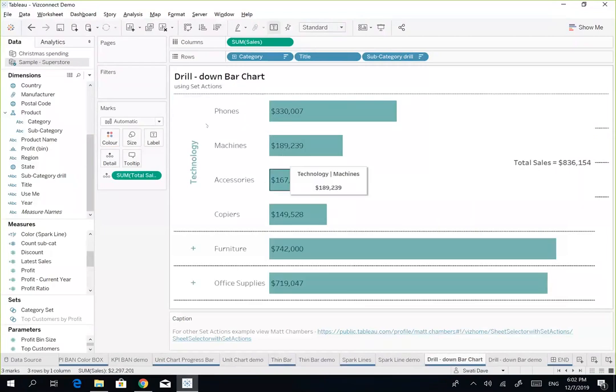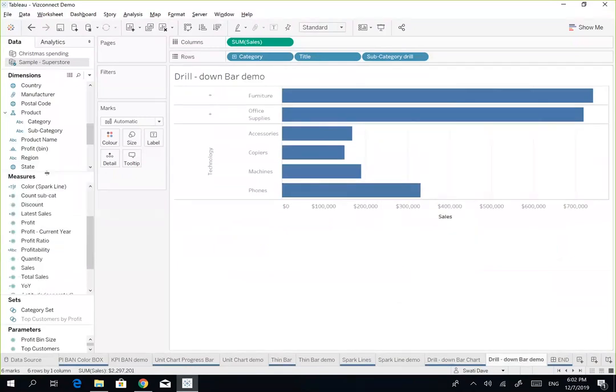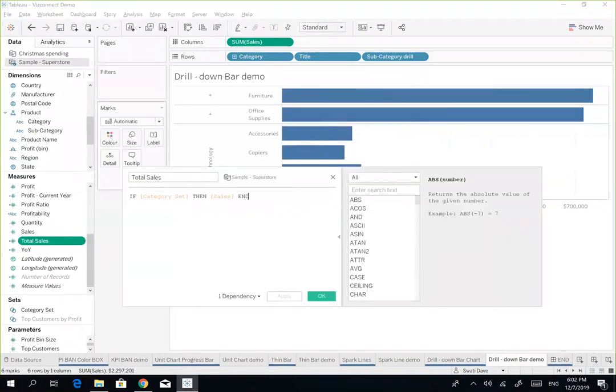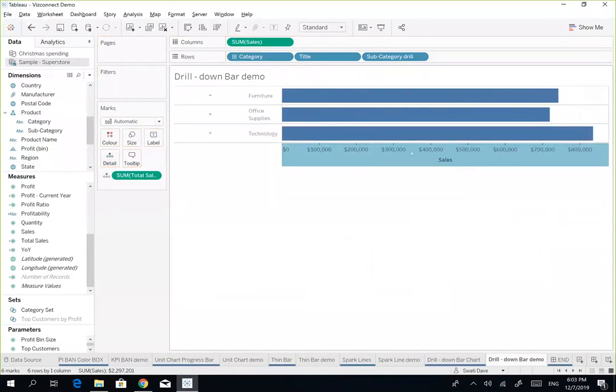Now you must be wondering how I brought these total sales over here. That is also just a simple calculation. I'm creating another calculated field to force it to bring the total sales. I've just said that if the category set is true, bring the sales. And I will drop this onto my details. Once you drop it, this will be available for you to create your reference line.